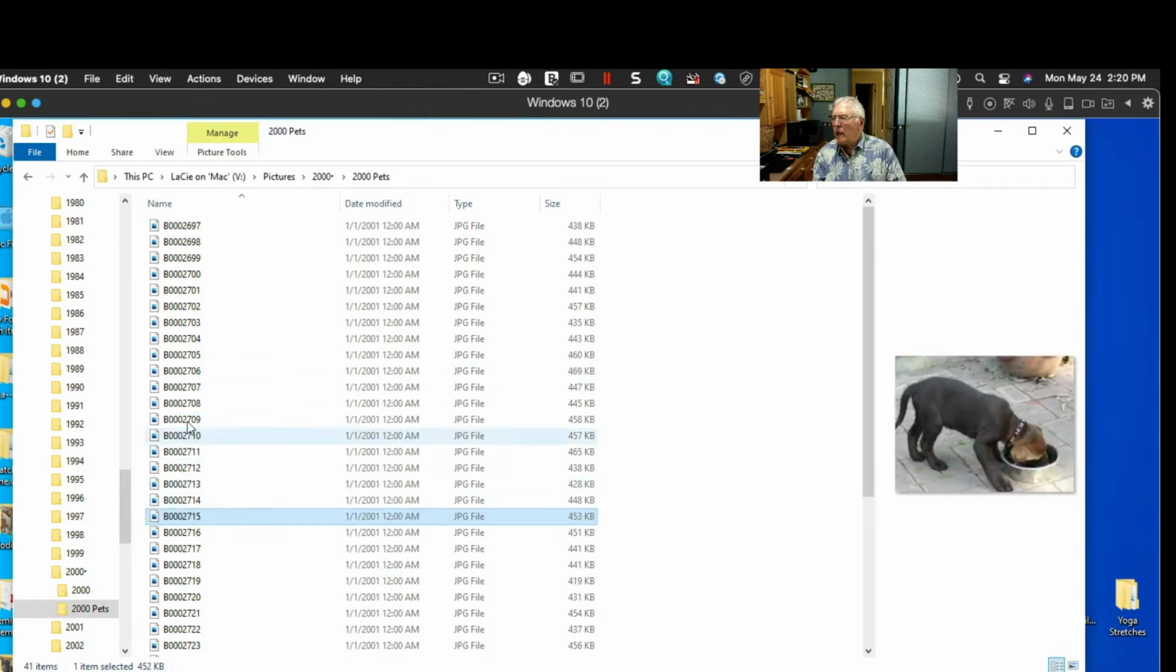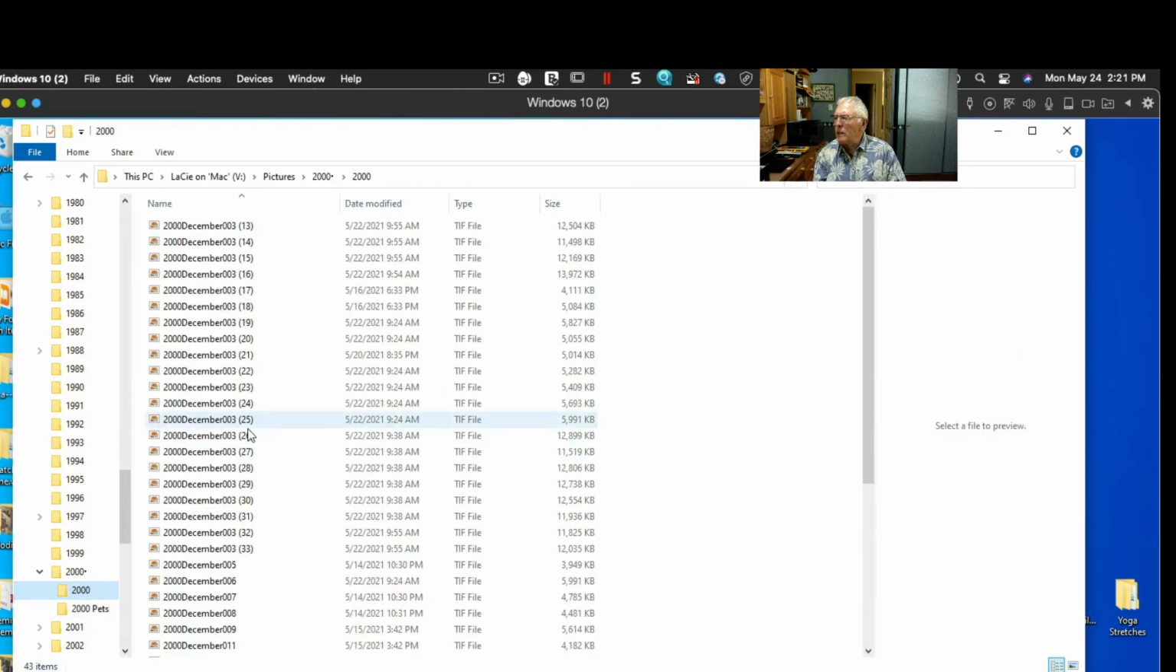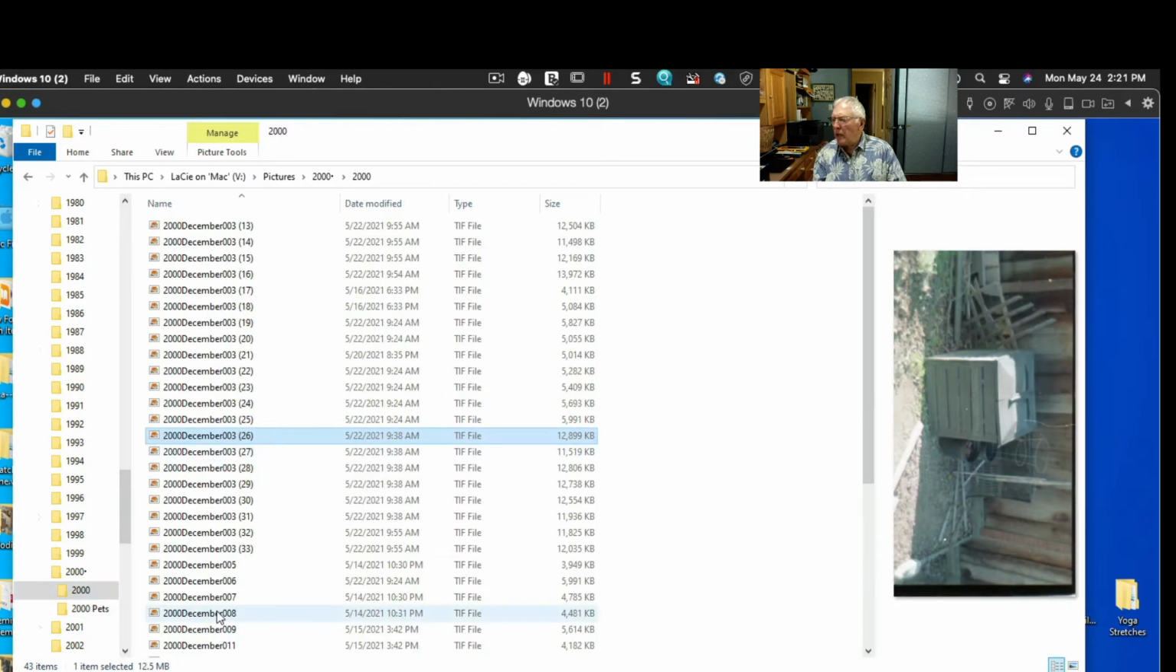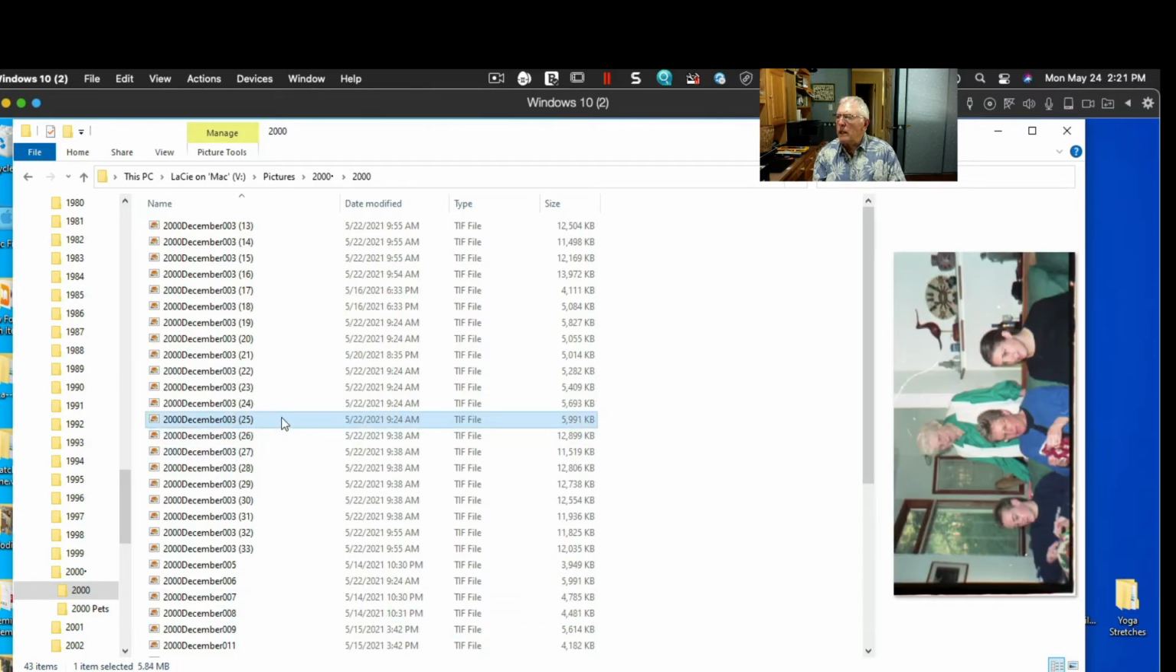Okay. And I also have just the pictures that I was scanning recently, the ones that, again, are duplicates. Okay. So that's basically the operation.